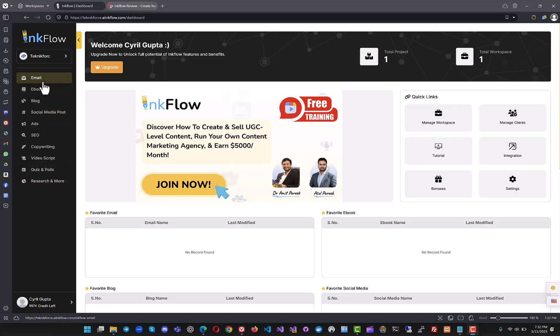You can see like create an email, you can write emails, you can write ebooks, blogs, social media posts, you can make ads, do SEO, do copywriting, video scripts, quizzes and polls, and research. So it's got a lot of different functions. You can do any of these things using their AI, and it also supports selling it.